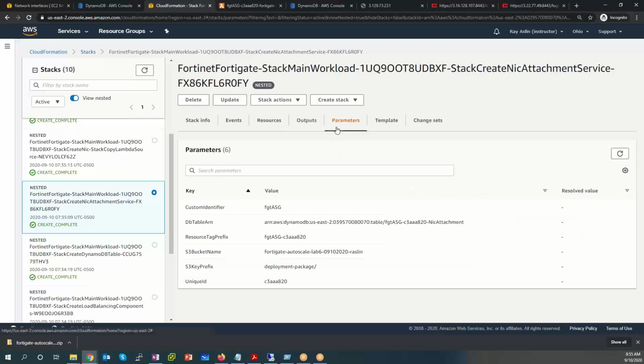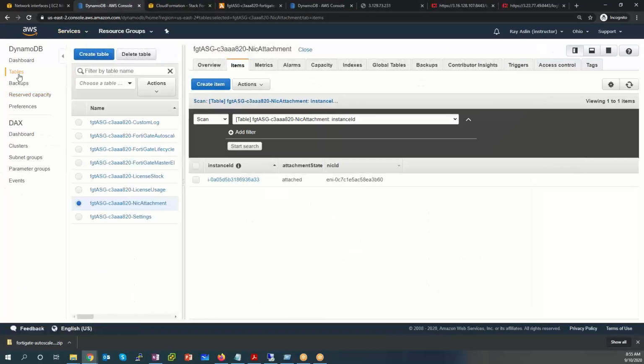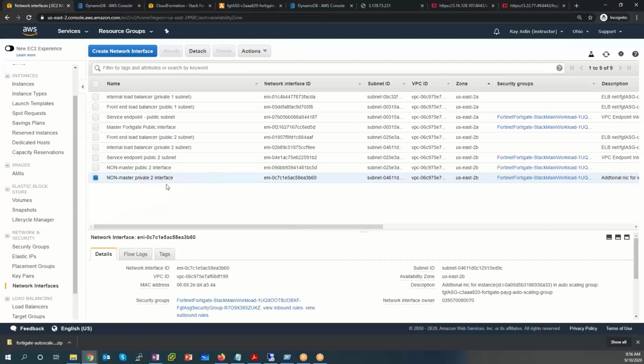And as I dug through this a little bit, I found that it's supposed to log the NIC that it attaches into a Dynamo database table, and there should be a field in that table. So I thought that was kind of interesting, and I went and looked at the Dynamo database table. I went to tables, I went to the list of the tables, I found NIC attachment, and what I found was there is only one listing here. This ENI B60 was attached to this instance A33. And that's the non-master private to interface.